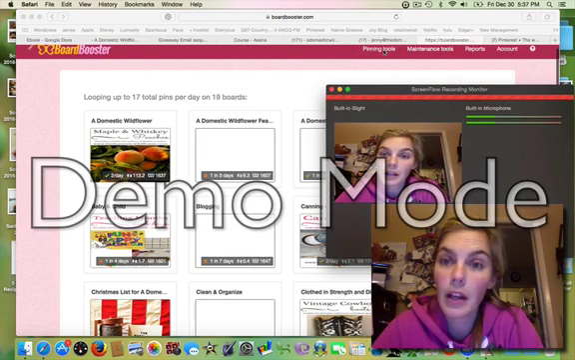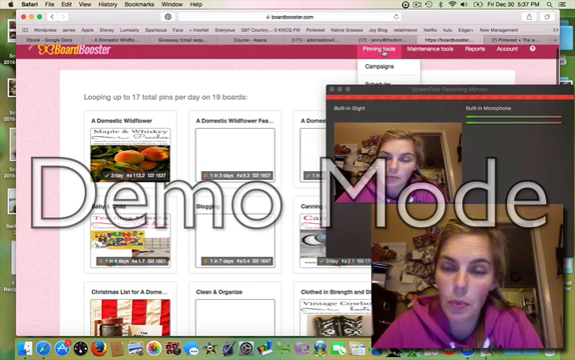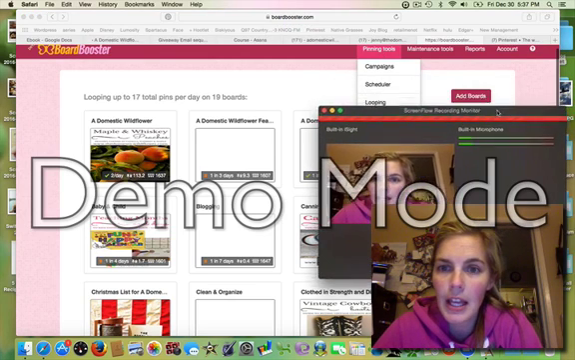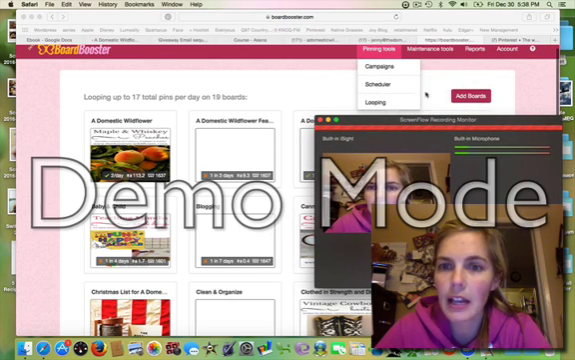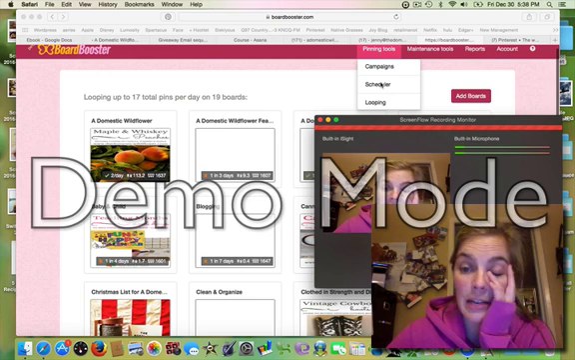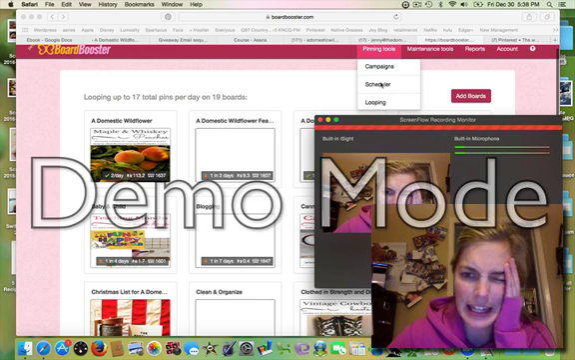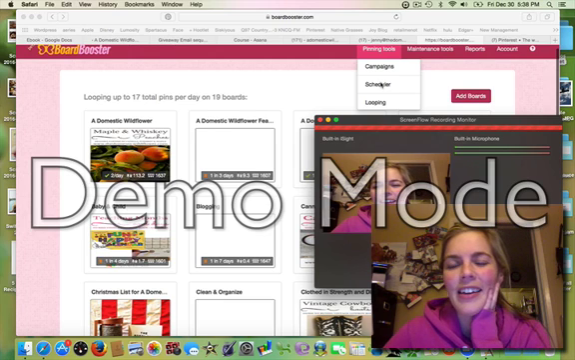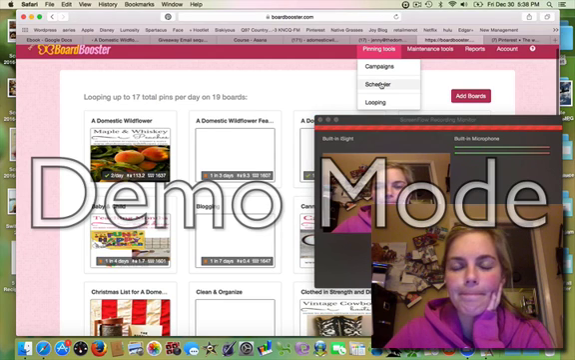The next pinning tool that is supremely valuable is, let's do scheduler. So we're going in reverse order. We just talked about looping. Scheduler. I know when I first learned about this, I thought scheduler was the most important, and now I know it is the least. So here we go. So you click scheduler.